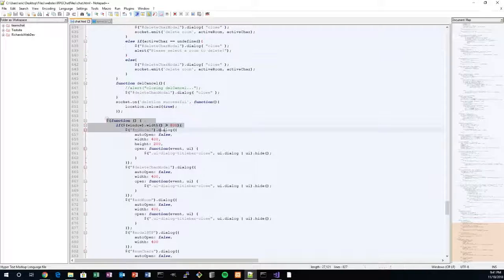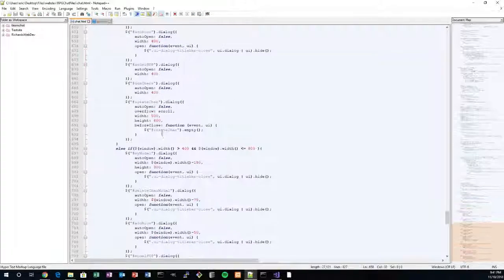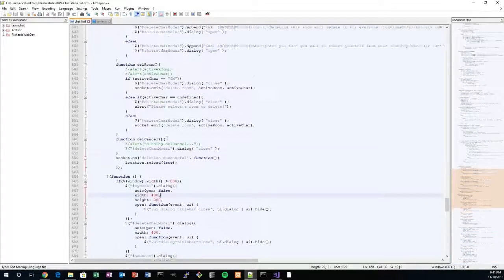Then down here we just have some functions to decide the width and height of every modal, of every dialogue, things like that. These are all just basic formattings.